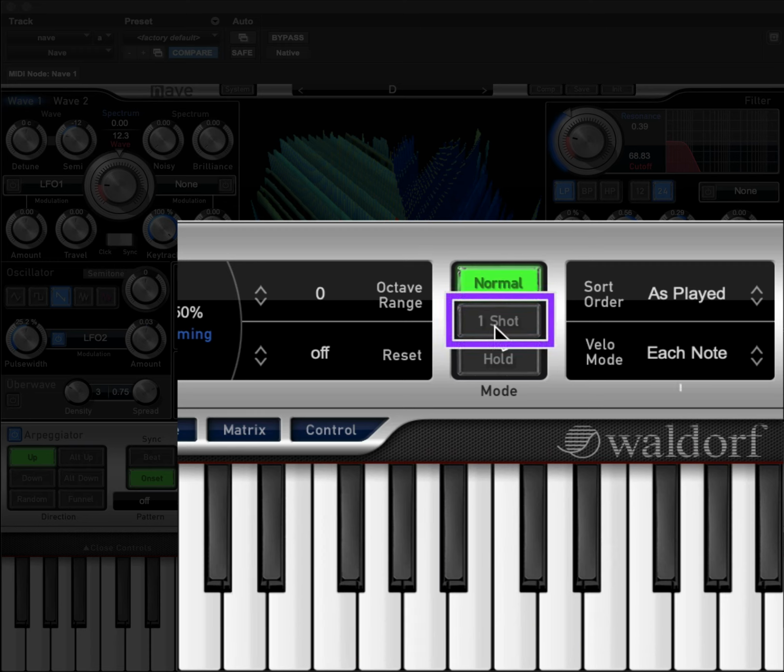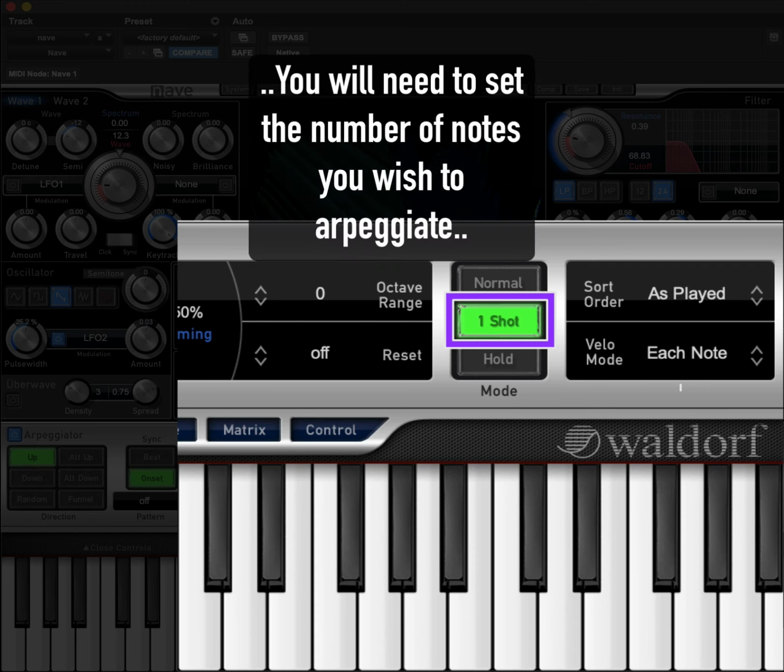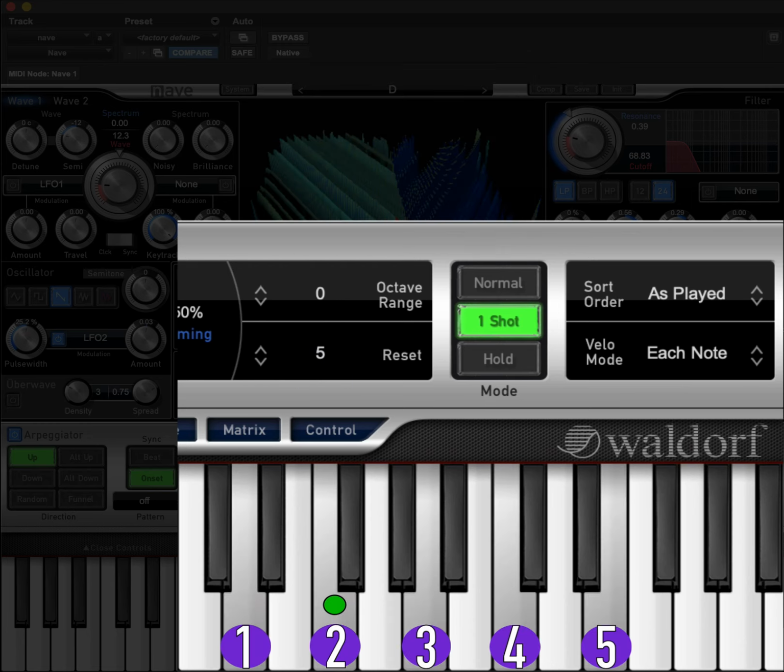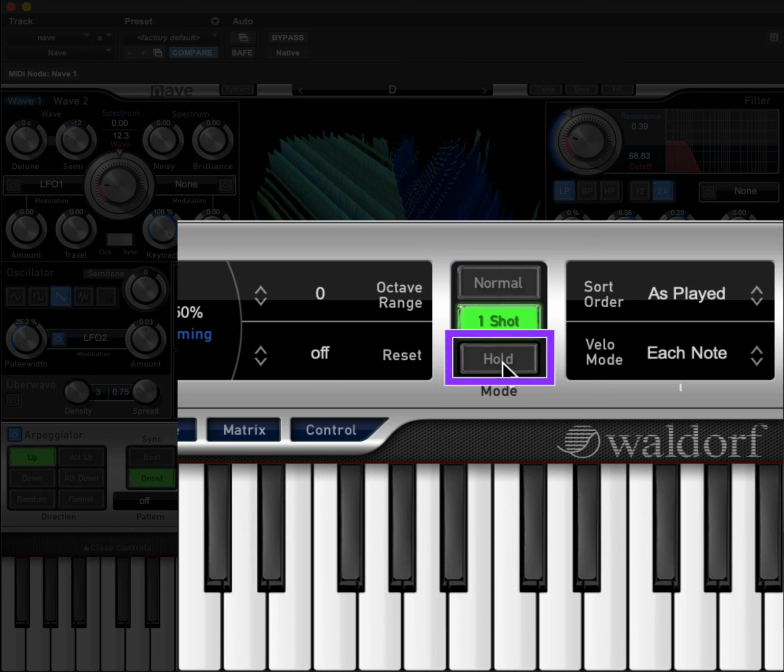One-shot mode will allow the arpeggiator to play the notes once, then the arpeggiator will stop. Hold will allow the arpeggiator to hold the notes and continuously arpeggiate them even after you release them. It will continue to play them until you start to play other notes.